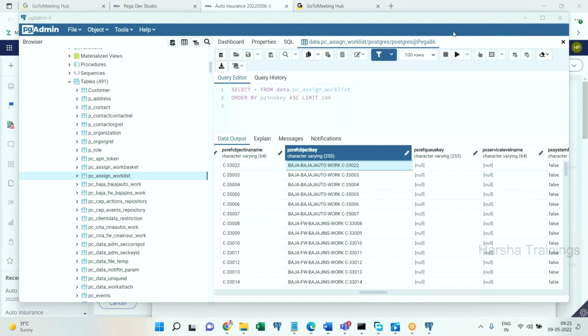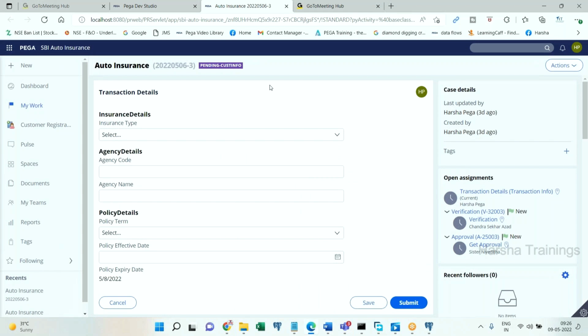So all these column names you should know, because when you are troubleshooting or when you are trying to do some modifications to PRPC, you need all this. Okay, this is about the assign-work list table and work basket tables, and the columns will be the same in both places. Now a little more about assignment.